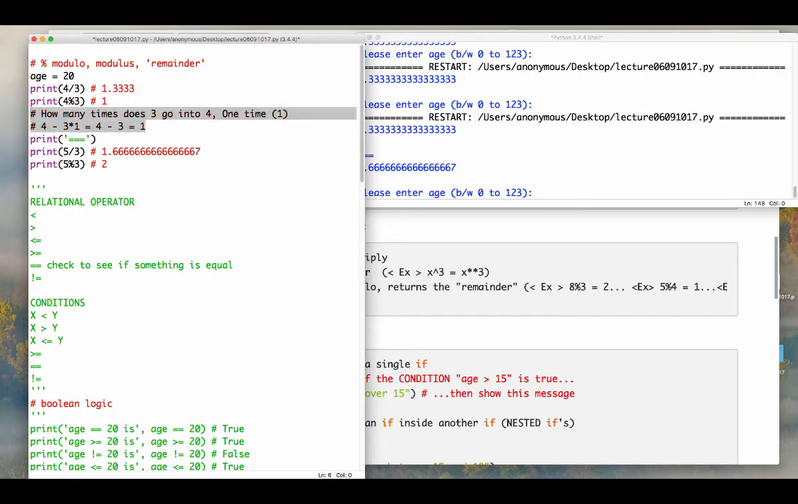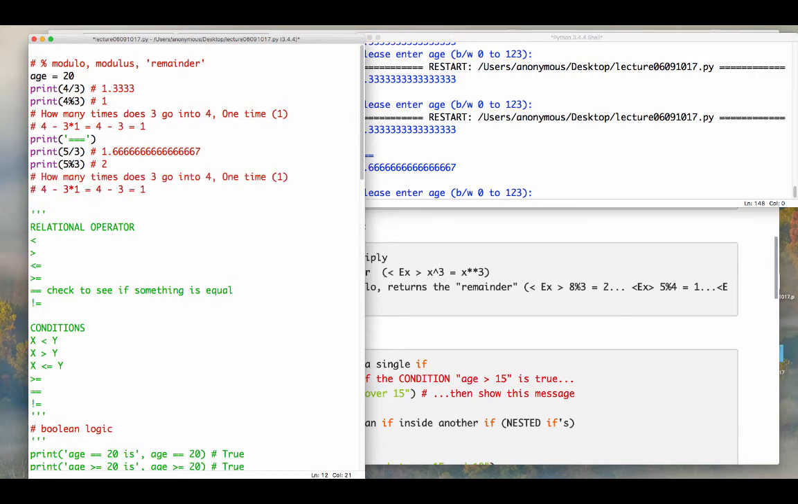So same question we're going to ask for this one here. How many times does 3 go into 5? 1 time, right? Still 1 time. So you go 5 minus 3 times 1, which is 5 minus 3. All right? And that's a 2. All right? Let's do another one.